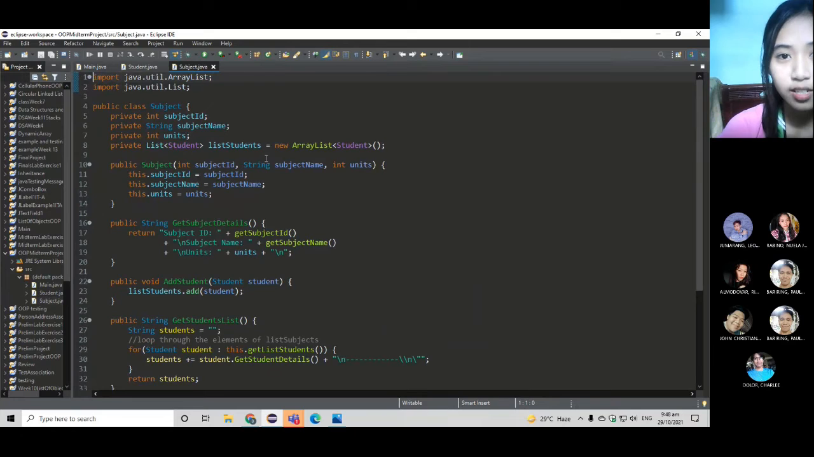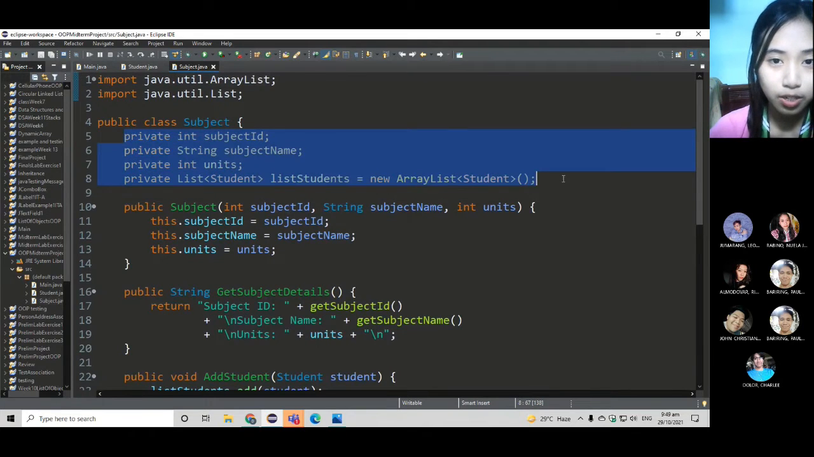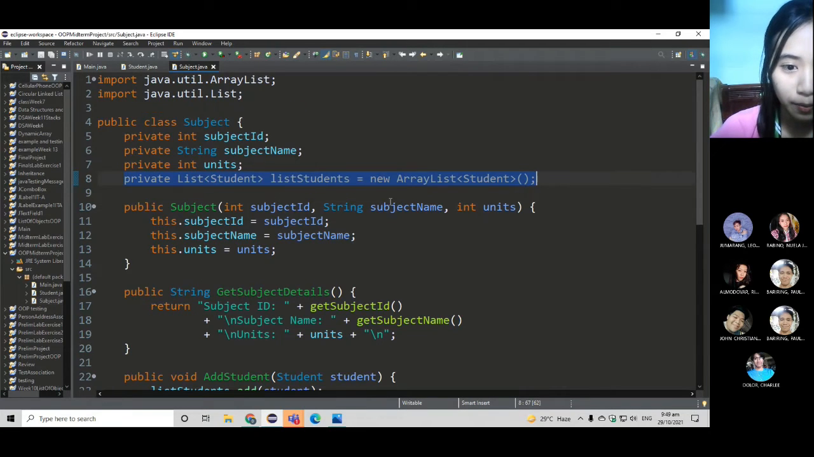In the Subject class, you will see the private fields int subjectID, String subjectName, and int units, which are the attributes of a subject. The private list of students will be the code that will collect the information of students once they were added. These are the constructors.